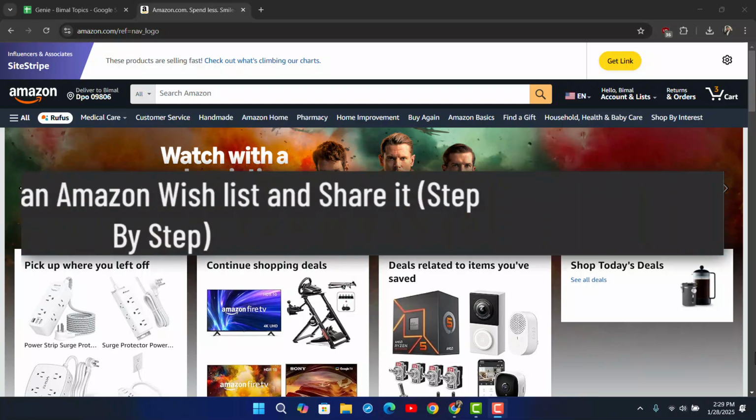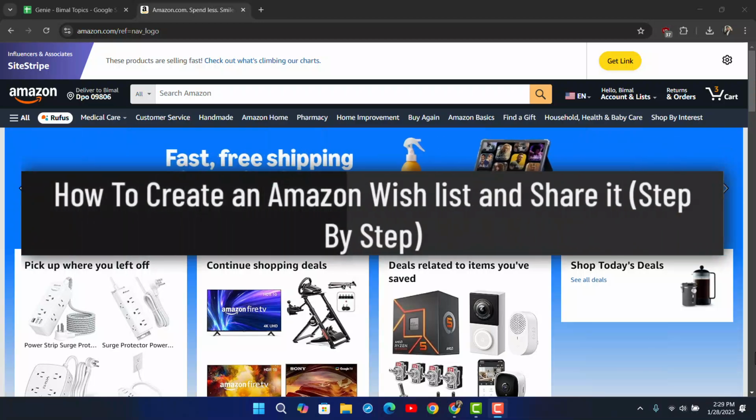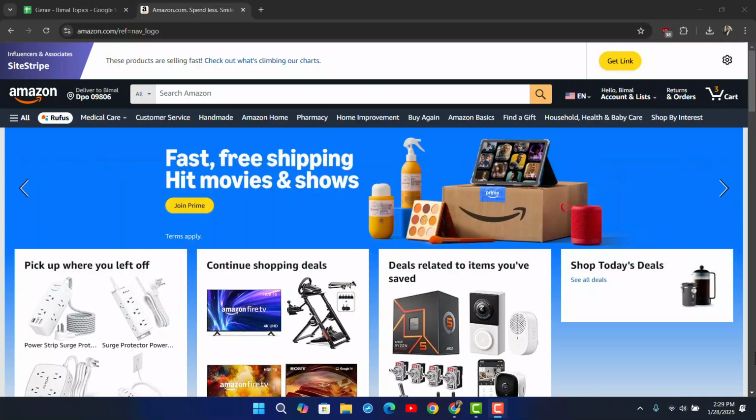How to create your Amazon wish list and share it. Now, if you want to create your wish list on Amazon and you want to add products and you also want to share your wish list with someone else, it's very simple.